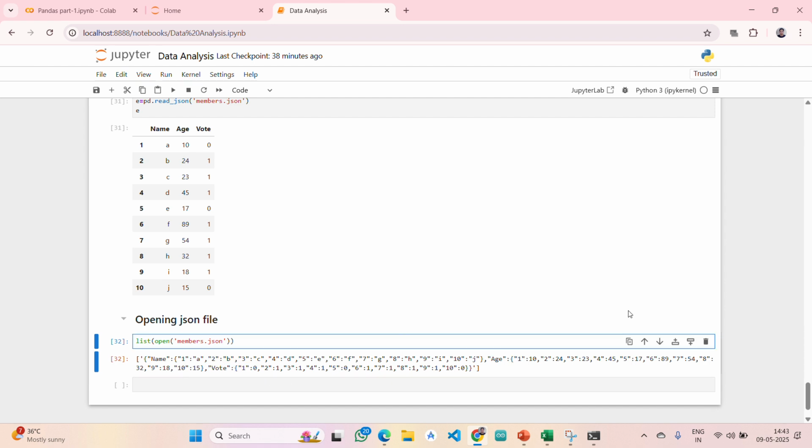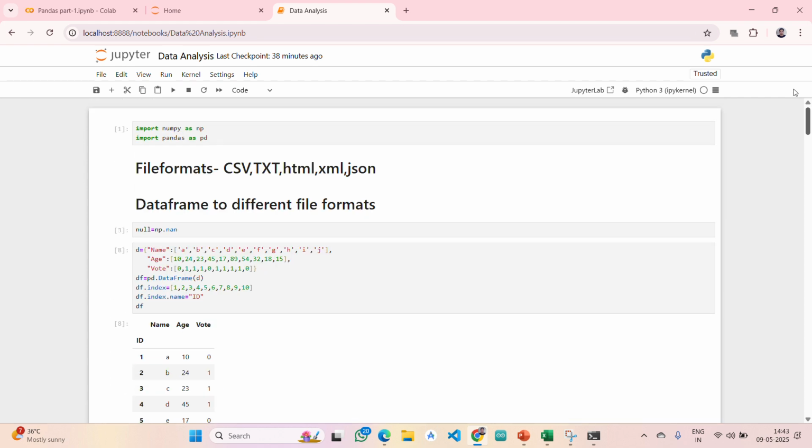This is how we work with different file formats. Hope you all understood, and if you have any doubts, drop them in the comment section.